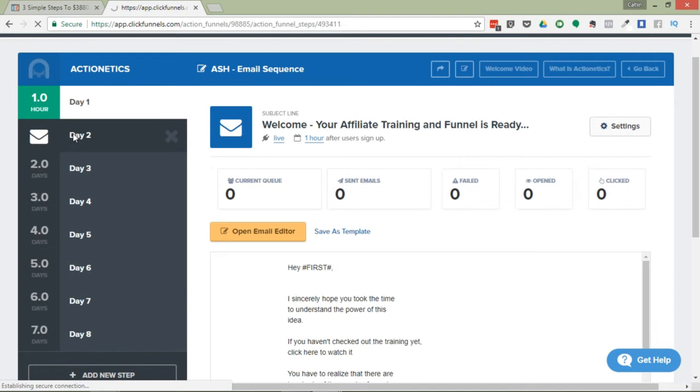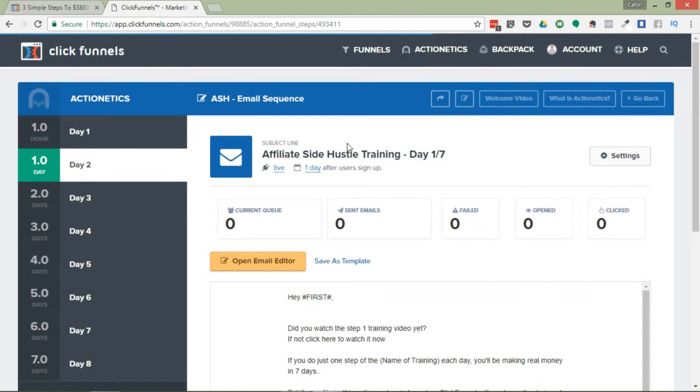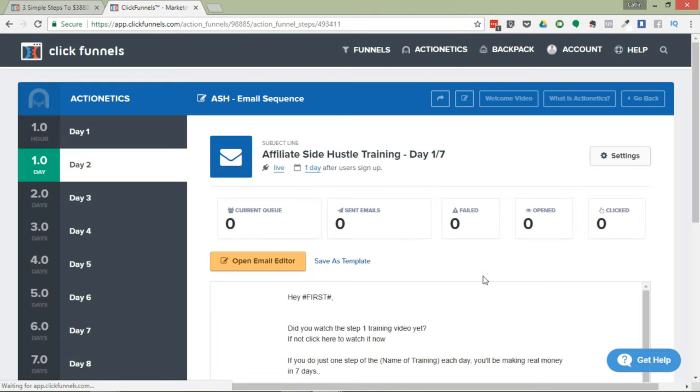So we'll just go through day 2. The way we're going to customize the day 2 to day 8 emails is all the same. And you'll want to do this for day 1 actually, but this will be the perfect example to use. So first thing we're going to do is click settings. We're going to replace that with our name. And then you're going to want to replace Affiliate Side Hustle training with the name of your actual training. And that's it for the subject line. By default, your funnel is going to say live here, I believe. You can change it to paused if you want, so that it's not sending out right away. Once it goes live, it's going to start sending out to your list right away, though.